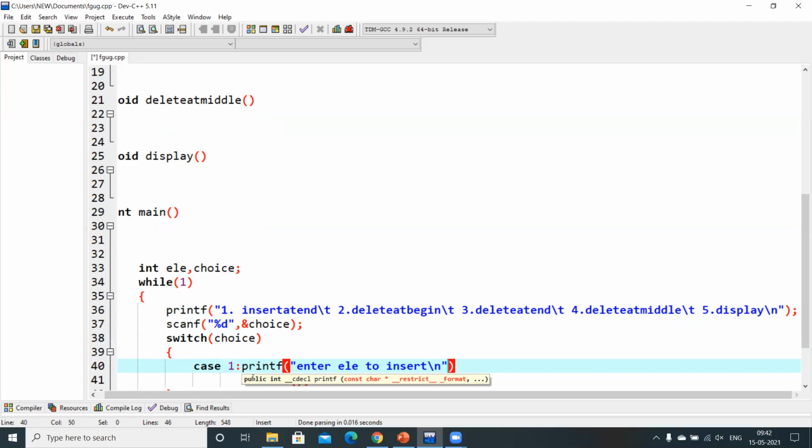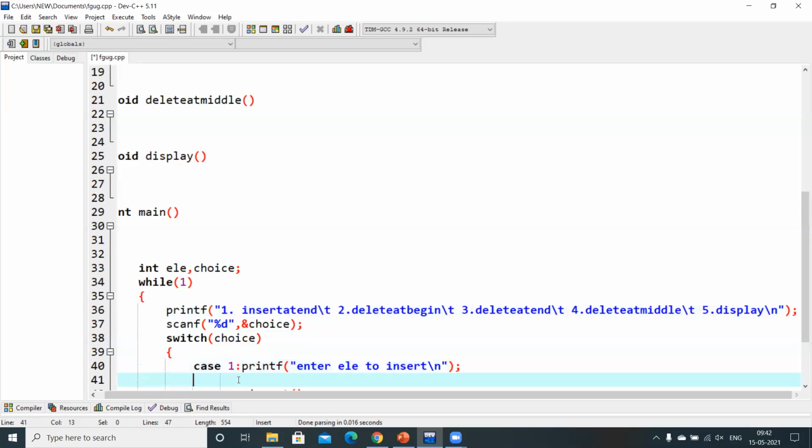Yes, it's done. Now once the element has been read, I need to read it, right? So let me take scanf, percentage %d, ampersand of element. Yes, the element has been read.